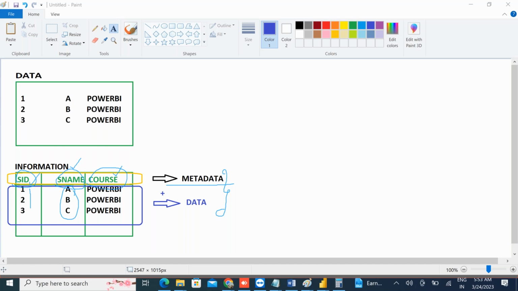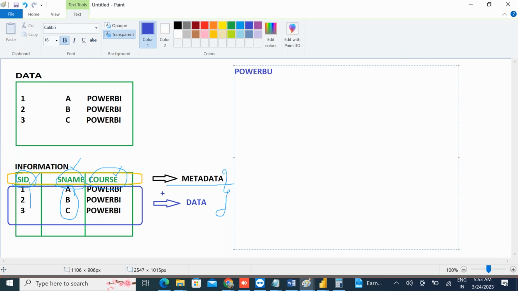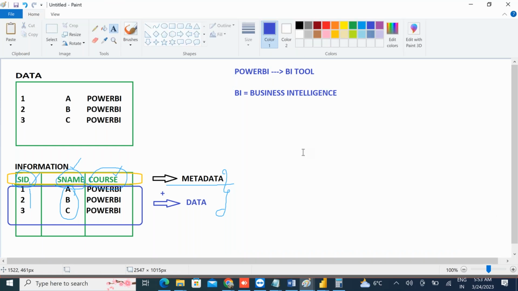So first of all, what is Power BI? Power BI is a BI tool. What is BI? BI stands for business intelligence. So what exactly does business intelligence mean? If you want to know what exactly BI is, then you need to know it with a real life example. So let me explain with a real life example.